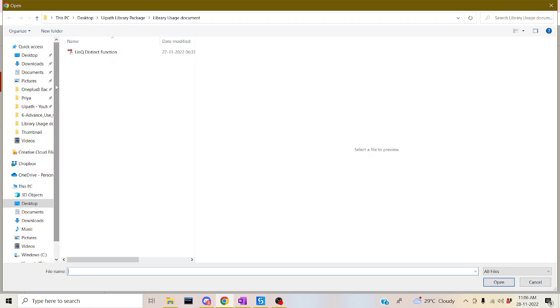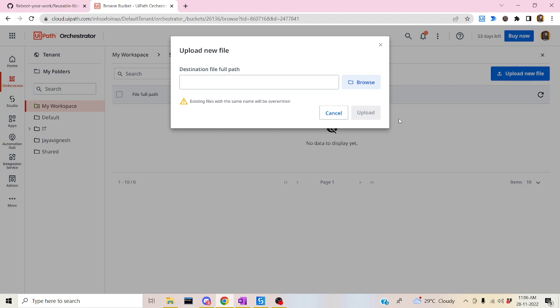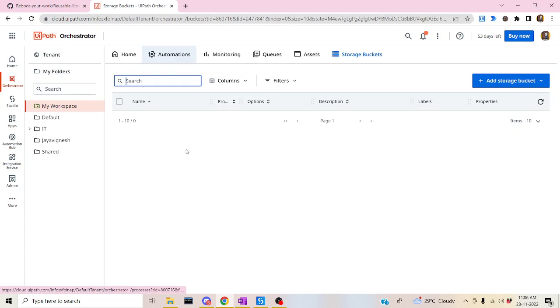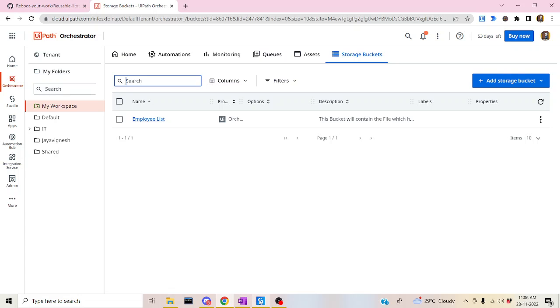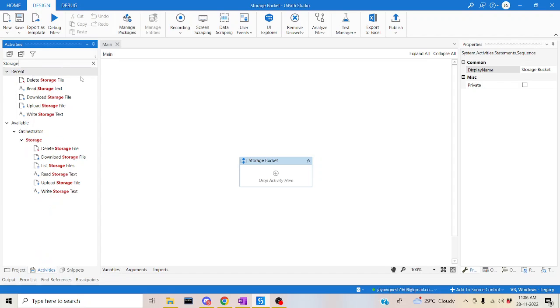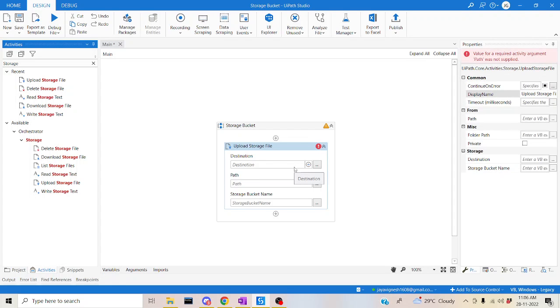There is one more way, which is more useful for you. You can upload the data from Studio. Let me go to UiPath Studio. I have already created a process and sequence in the name of storage bucket. Just go to the activity panel and search storage. Here you can see something called upload to storage bucket. You have to pass the parameters so that you can upload any kind of file into the storage bucket.